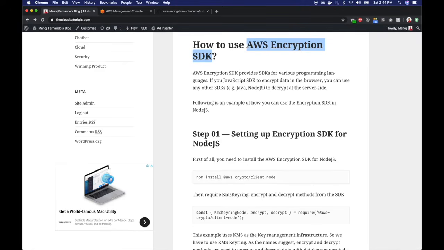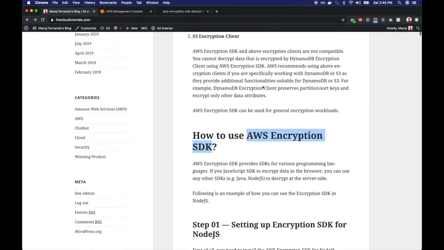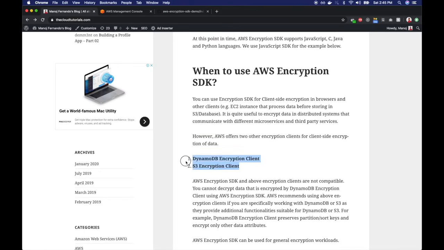Another instance could be that you encrypt data in the browser using the AWS Encryption SDK for JavaScript, and in the backend, let's say it's a Java backend, you use the Encryption SDK for Java to decrypt that. In the introduction, I told you there are two other encryption libraries provided by AWS, the DynamoDB encryption client and the S3 encryption client. However, these libraries are not interoperable. For example, if you encrypt using the S3 encryption client, then you cannot decrypt using the AWS Encryption SDK for JavaScript or any other programming language. I hope it's clear.